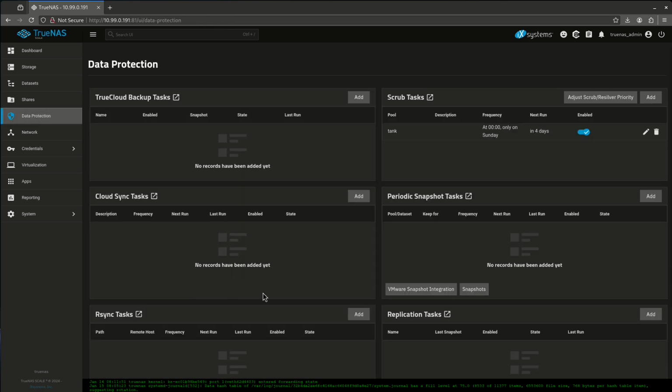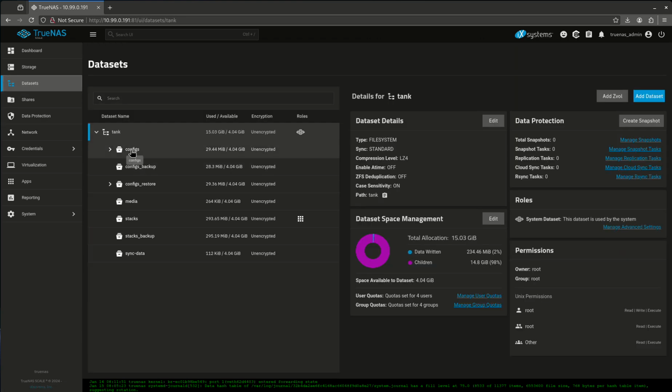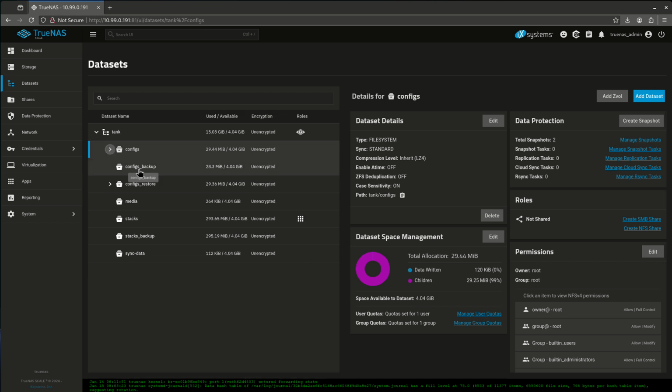So if you want to copy the configs data set to configs backup, for example, you want to use the data protection tab and you want to do a replication task. This is very different than doing rsync. So I want you to go back and watch my backup and restore video on how to use replication tasks, because it is not the same. If you use rsync for your configs and rsync it to configs backup, it's not going to work.